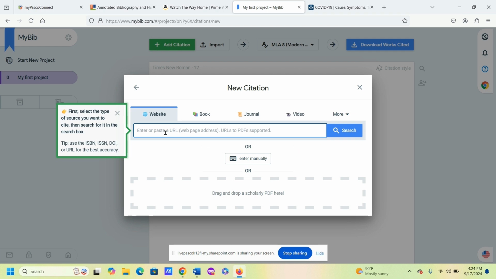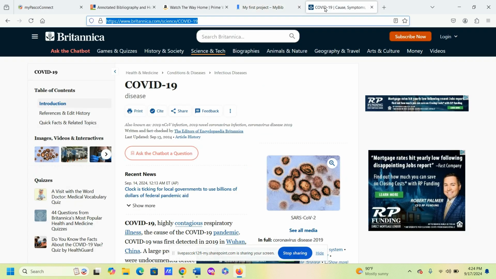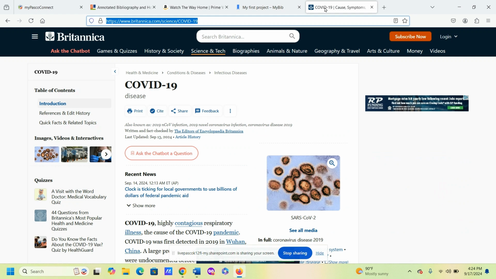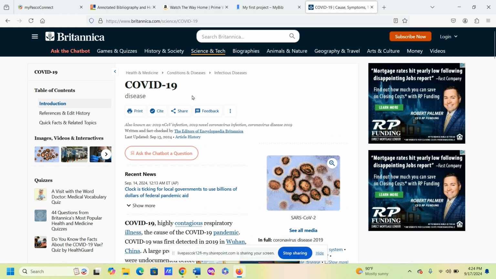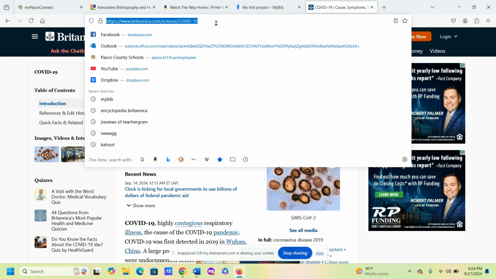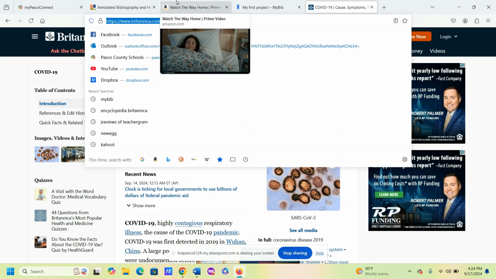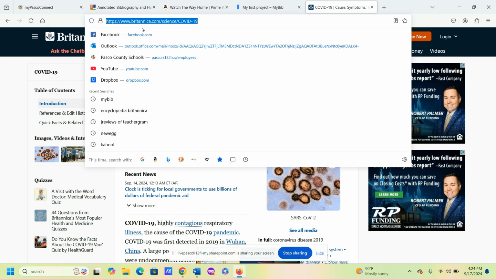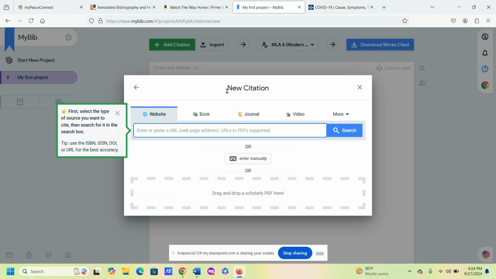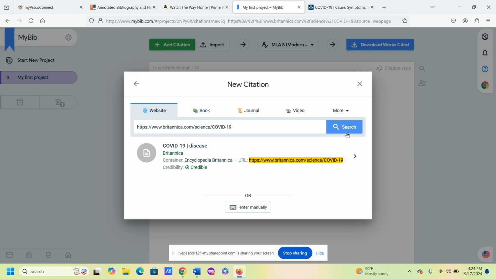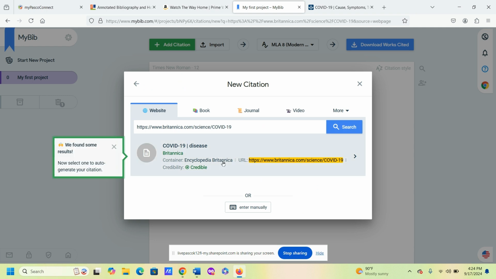It's really easy, guys. So what you do is once you find the website or the information you want, you simply do this. You go up here to the address bar, click on it. It highlights it blue. Click Control C, which is copy, right? You're going to go ahead and go back to My Bib, Control V, and it says search. And that's the one I want, right? So I'm going to click, yep, that's it.